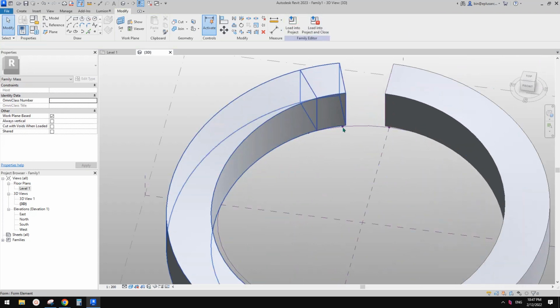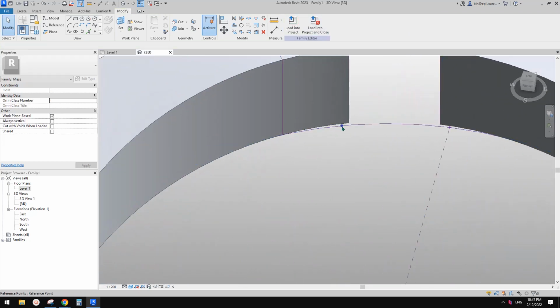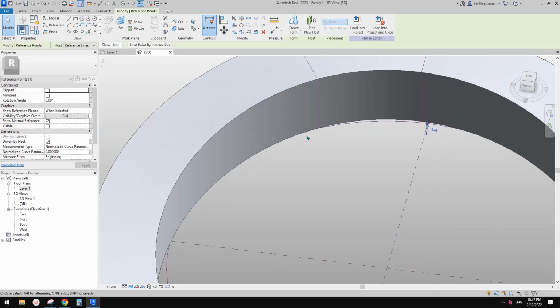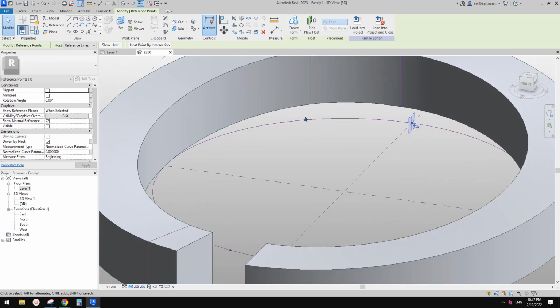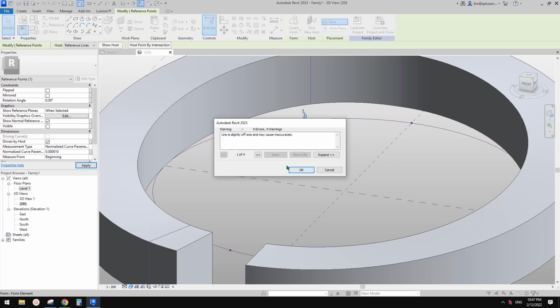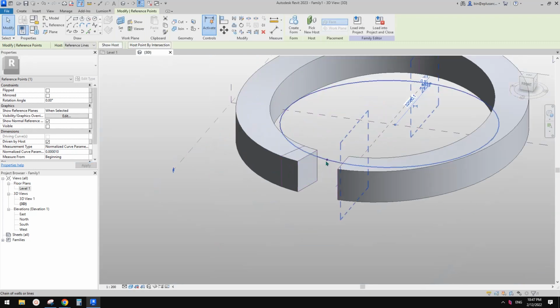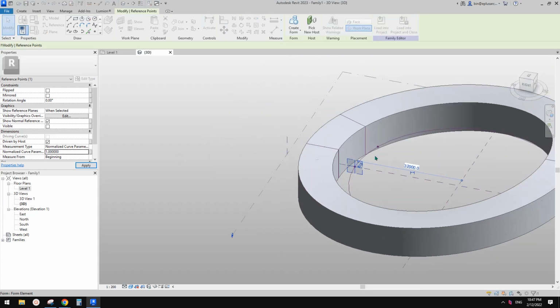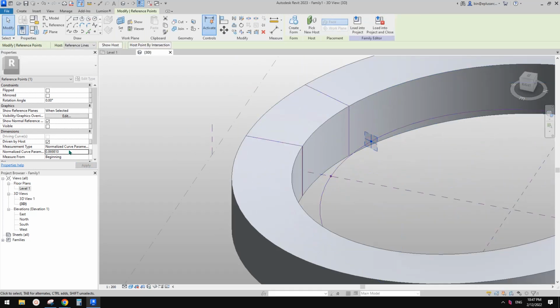Okay, so now we have this form. Drag this point to overlap with this point, and okay, drag this point. So this one needs to be very close to 0. Same, this one needs to be 1, and this one needs to be very close to 1. So 0.99999.